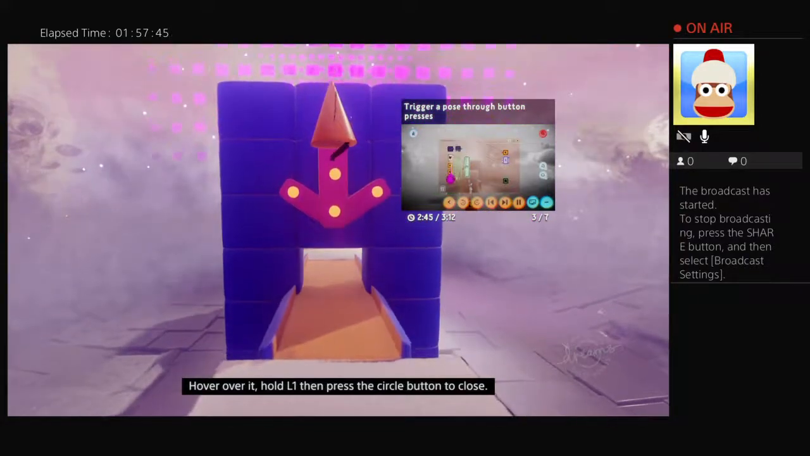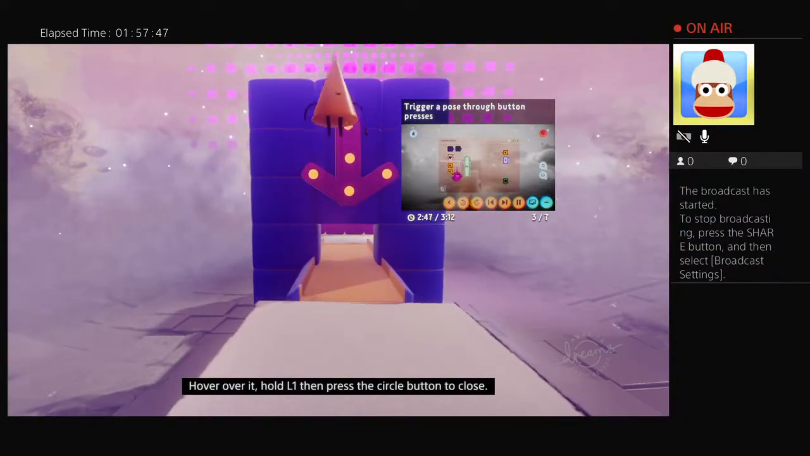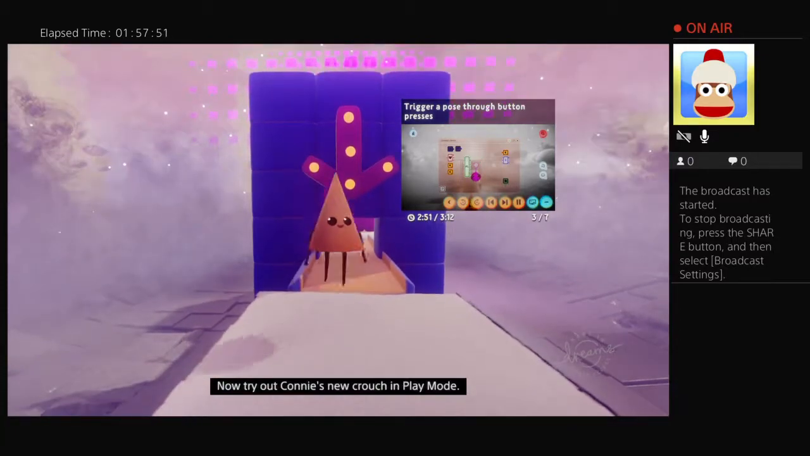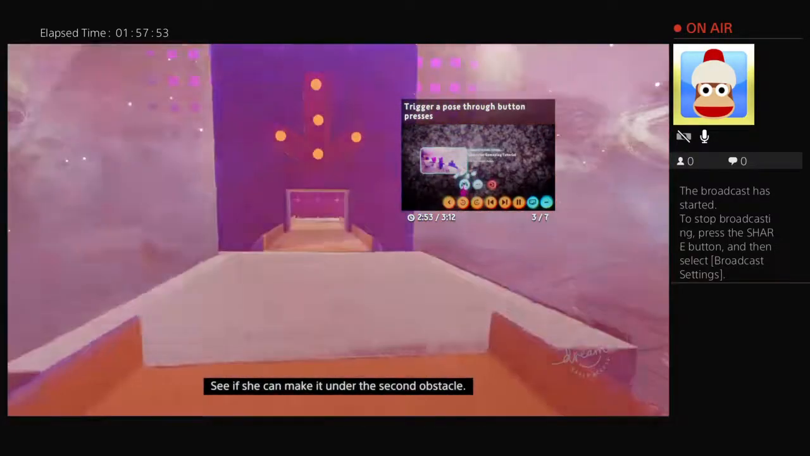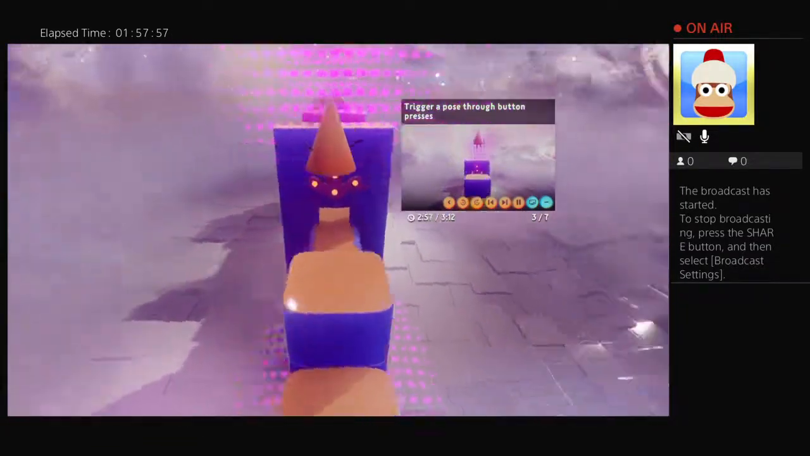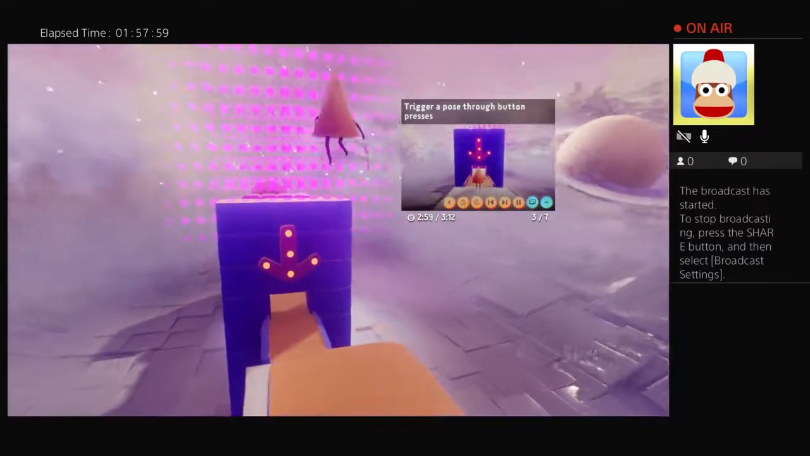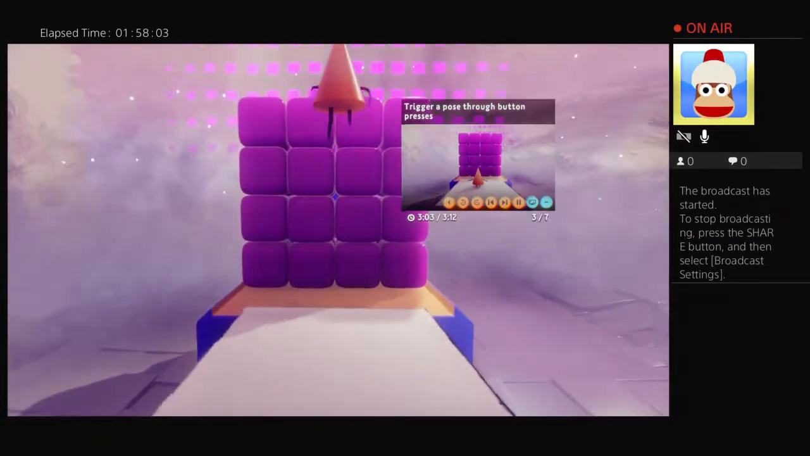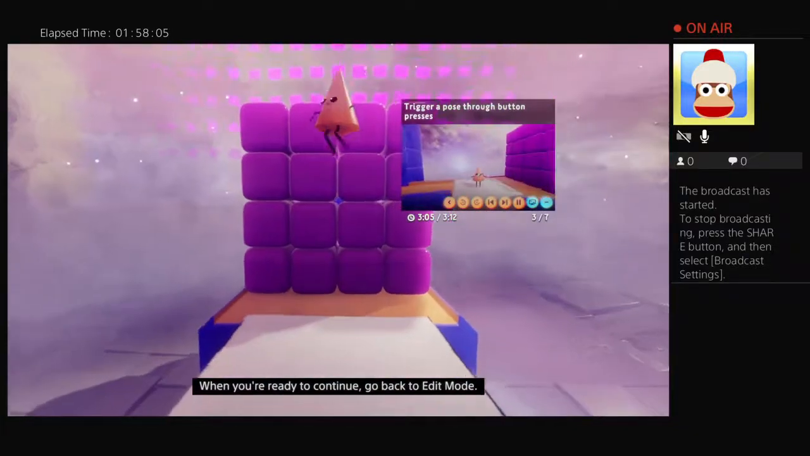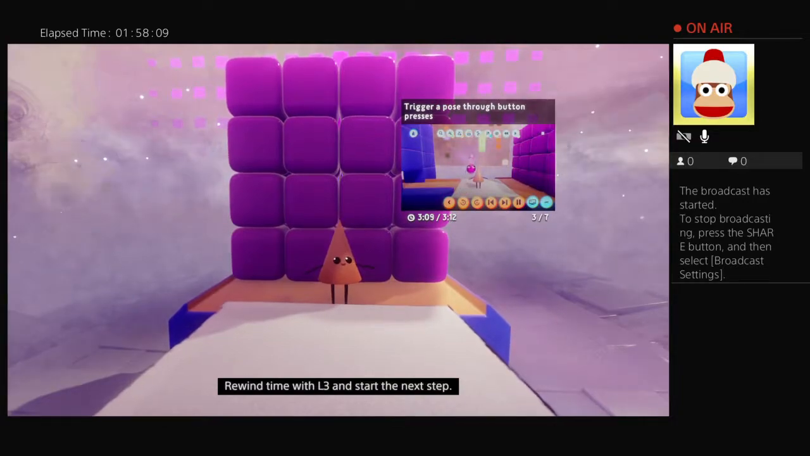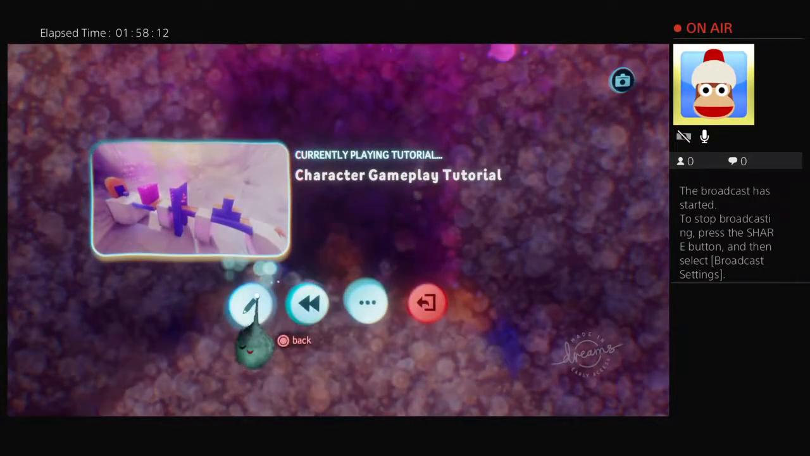Hover over it, hold L1, then press circle to close. Now try out Connie's new crouch in play mode. See if she can make it under the second obstacle. When you're ready to continue, go back to edit mode. Rewind time with L3 and start the next step.